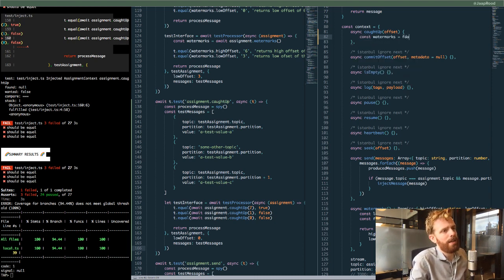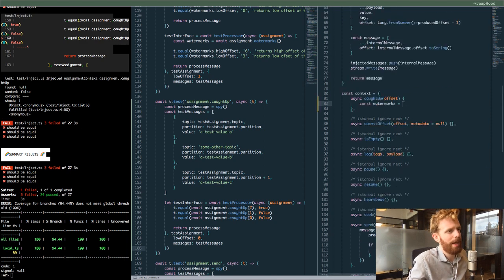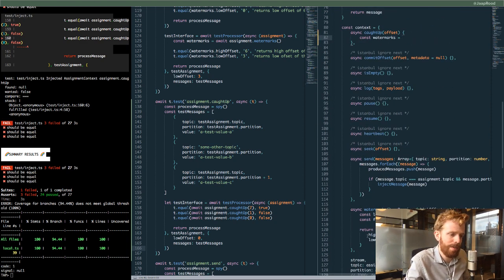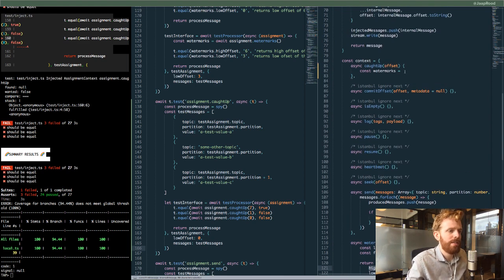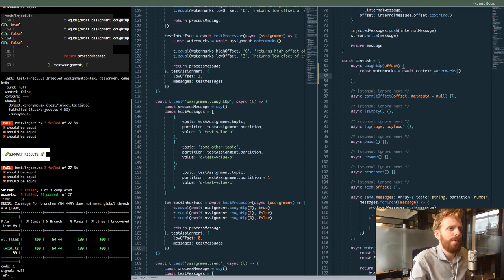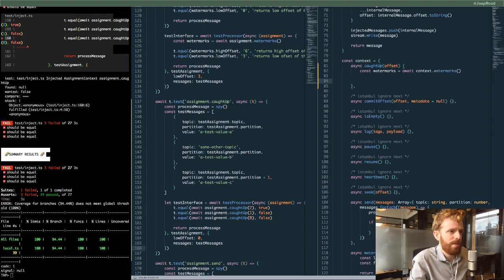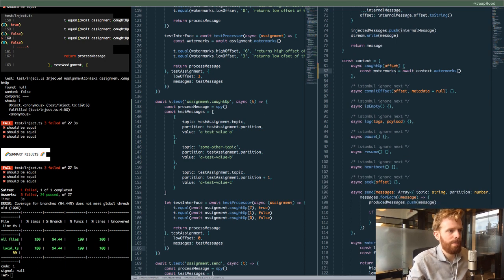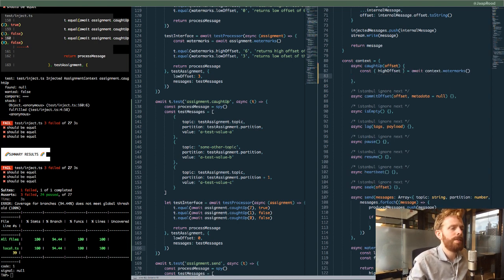Let's just implement it the way that it would be implemented for Kafka.js, because we can actually factor out this bit of logic for fetching the high watermark, pull that separate and then use that here. But actually, there's no real reason for it, so let's just not do it. Wait for context watermarks. And then we can actually skip that, high offset, cool.